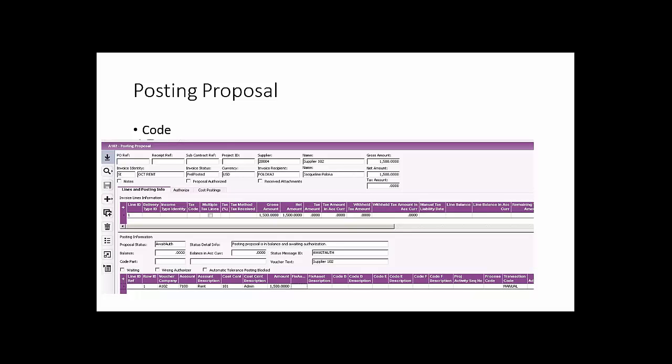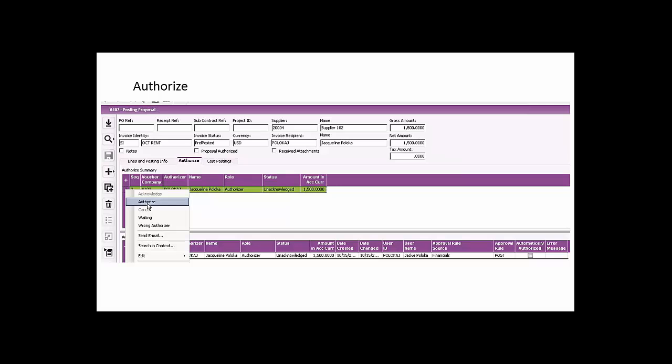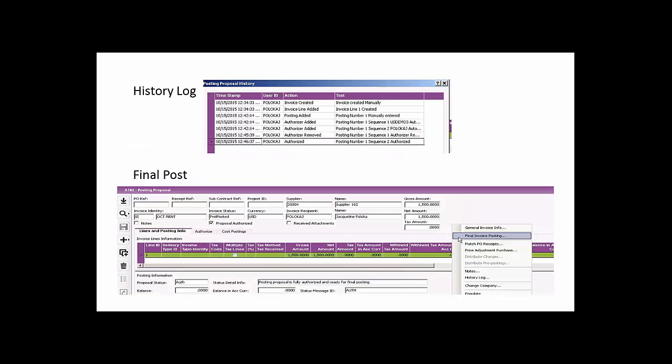The authorization is performed on the sub-tab for Authorize, and you would just highlight the line item, right mouse button, and Authorize. Notice that at the bottom, where we have the authorized details, it's called the post rule. It invoked the post rule that we had previously set up under the supplier invoice workflow basic data. Once it's authorized, it's ready to be final posted.